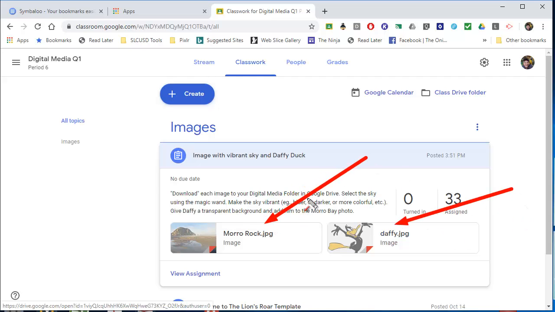Your process is different than mine because I'm on a computer. When you download it and you click download, you're going to say save to my drive in your digital media folder in Drive. We've gone over that in class. See me if you need help.